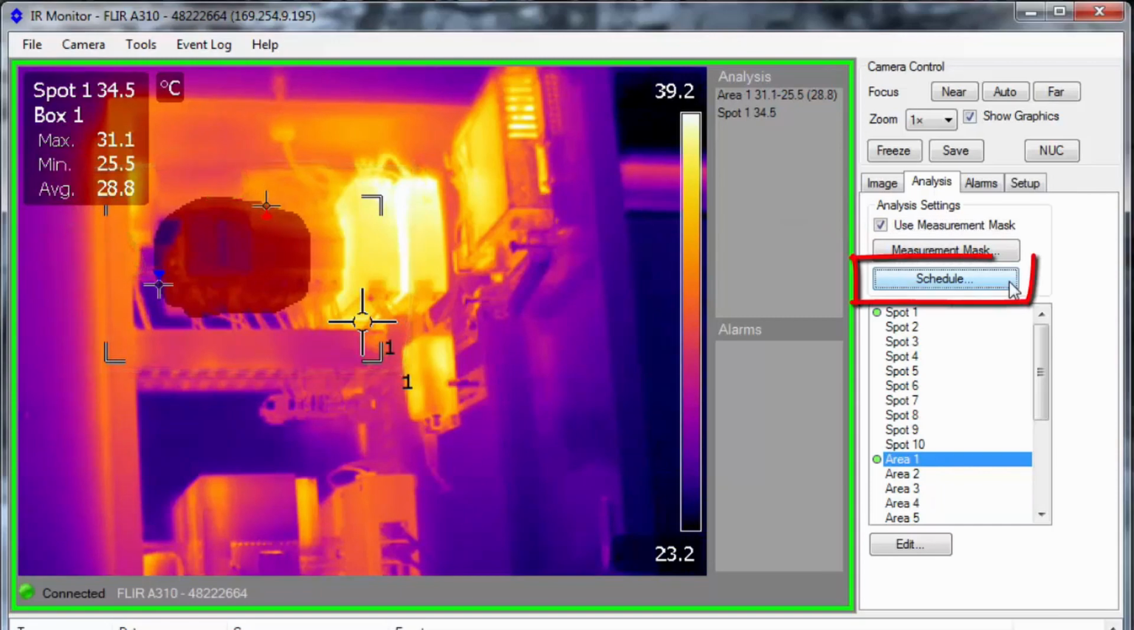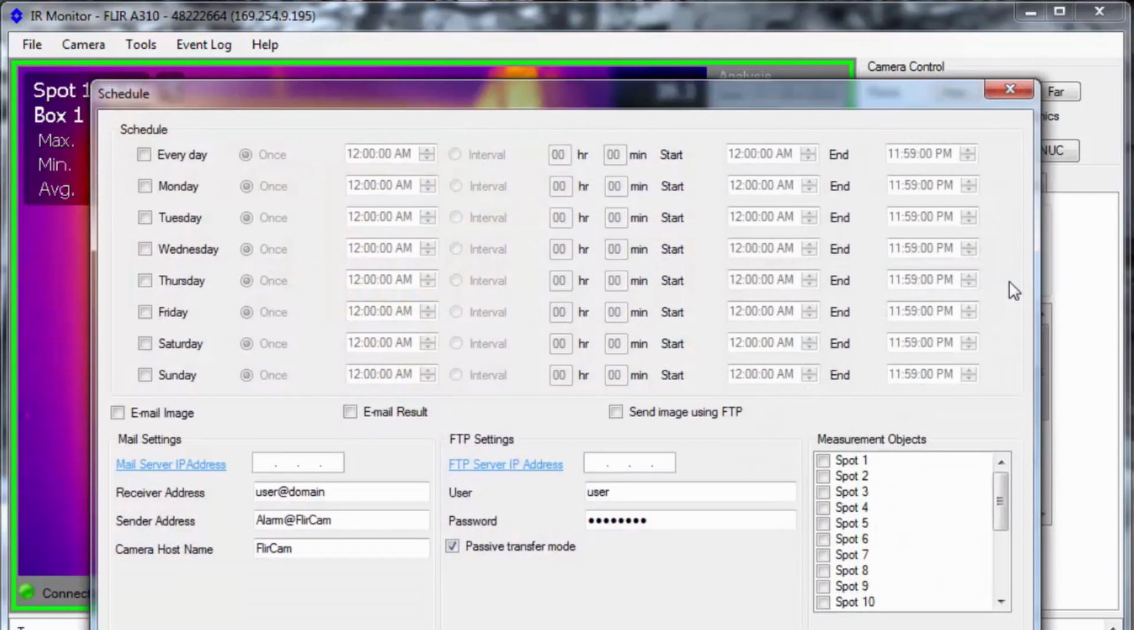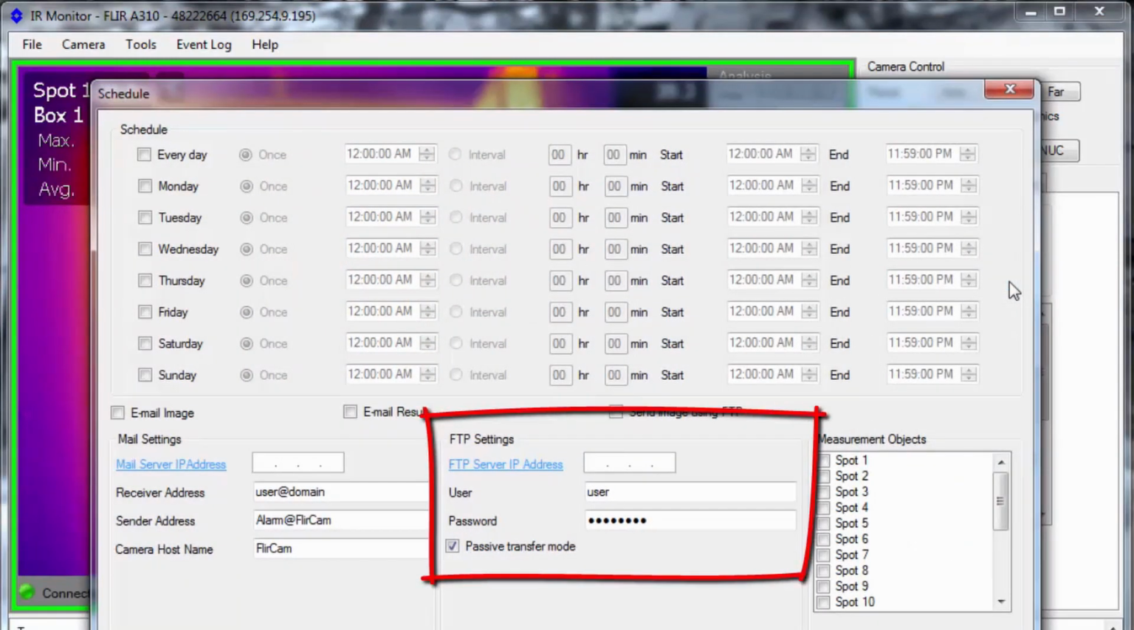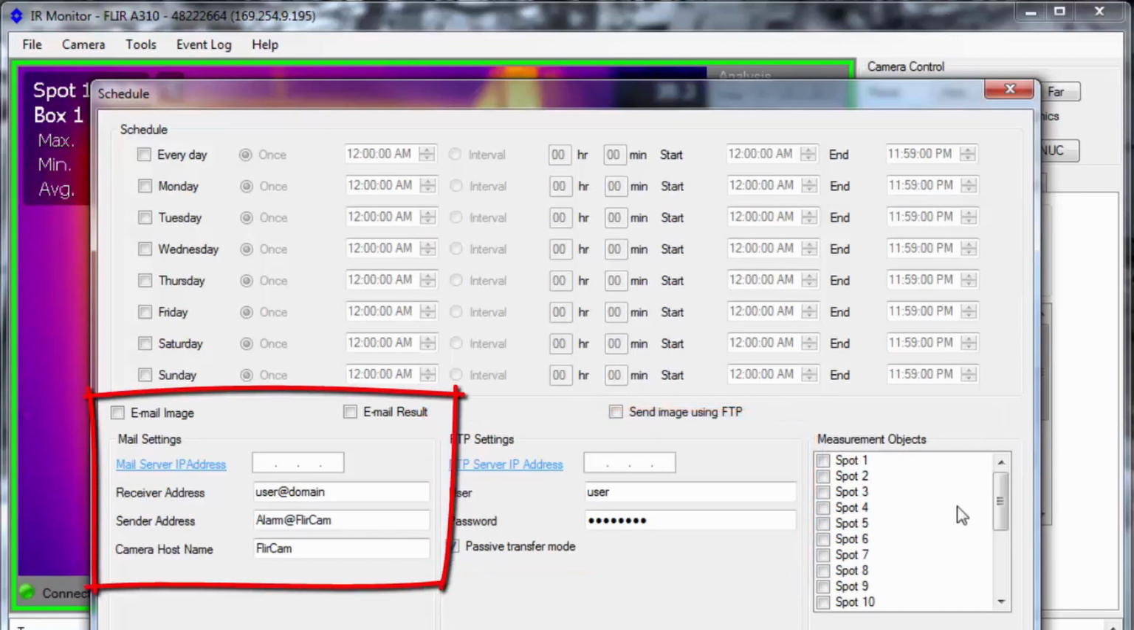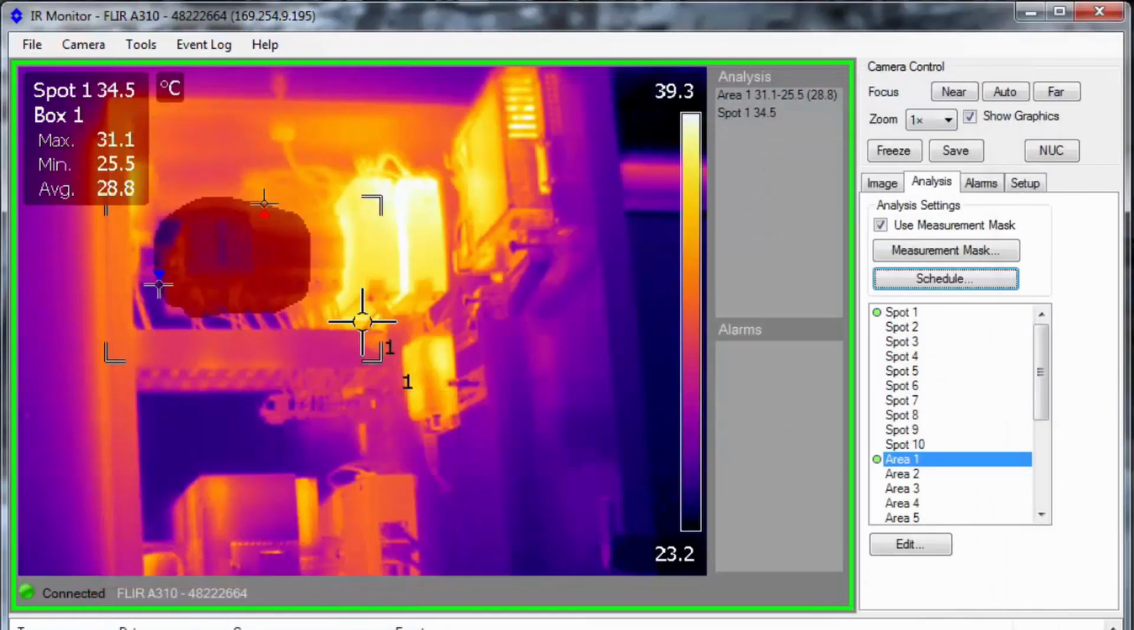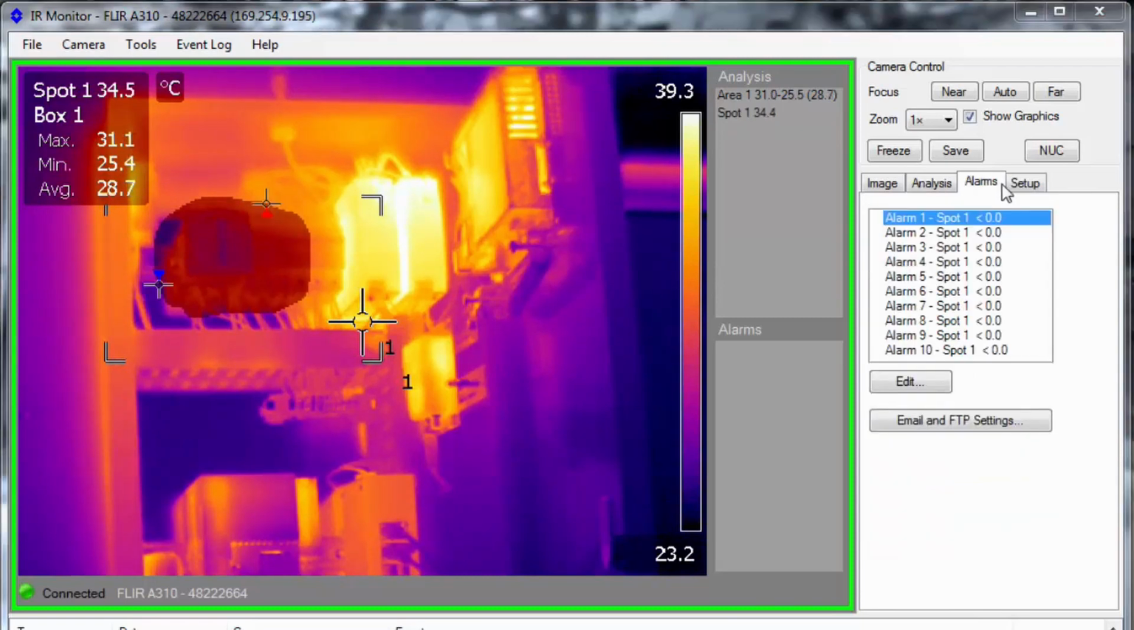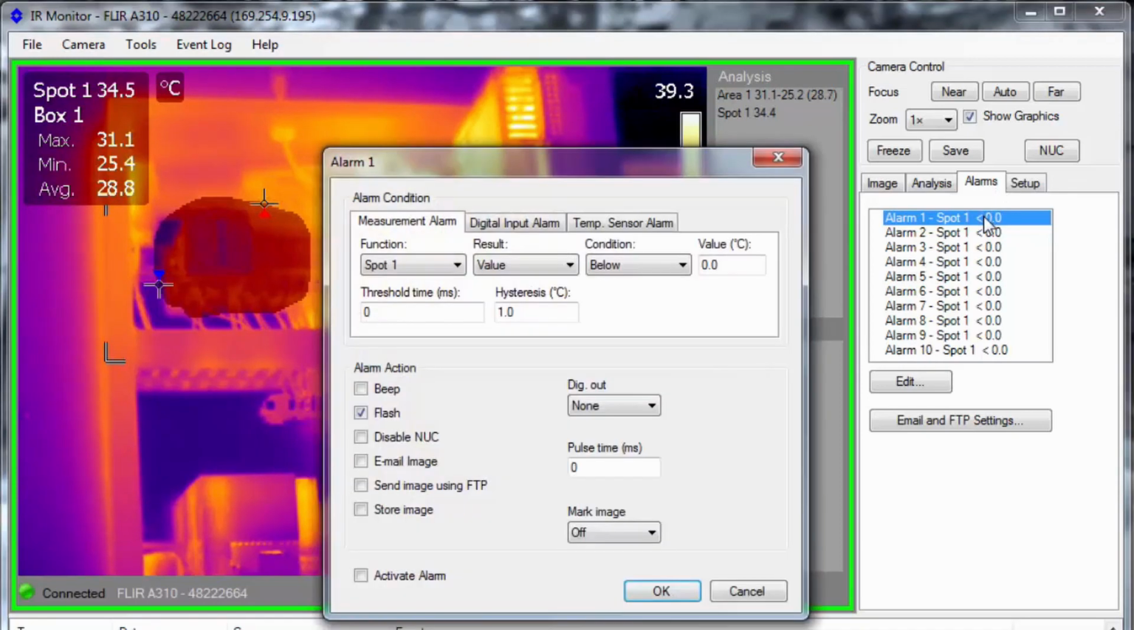The A310 can also be programmed to periodically save images and send those images to an FTP site or a local email server. On the Alarms tab, you will be able to set up to 10 alarms and configure the email and FTP settings. Double-click any alarm to set it up or edit an existing one.